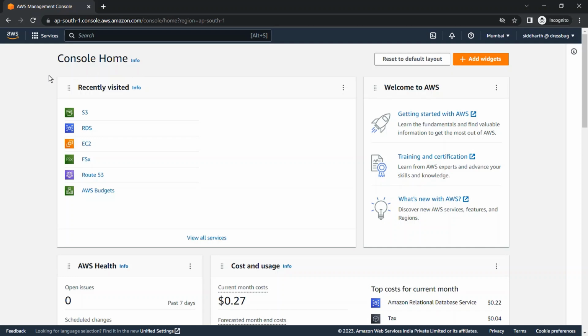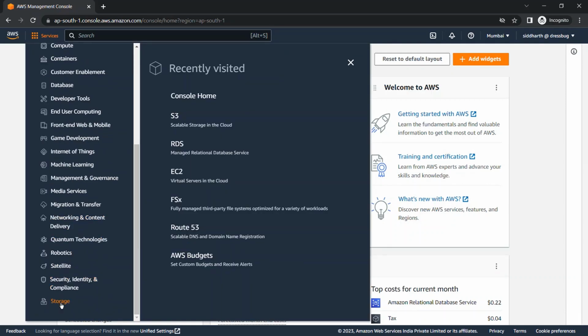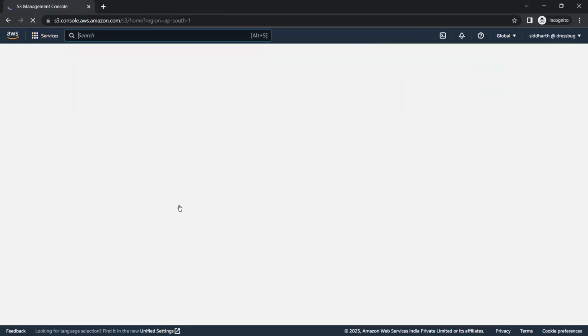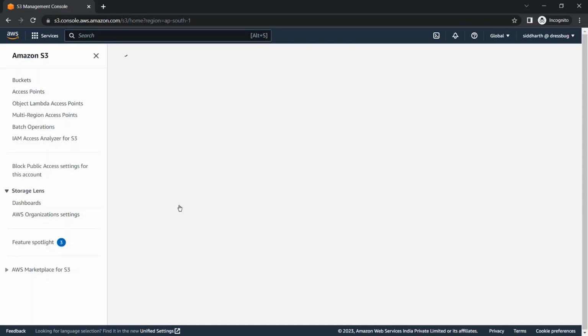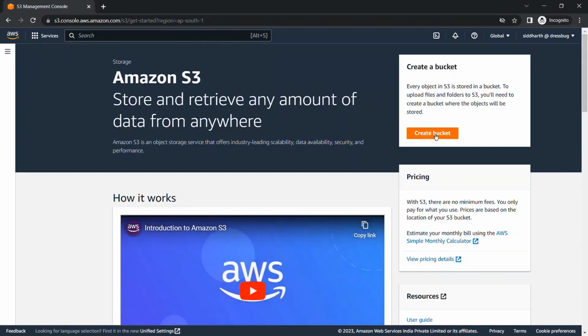Now to create Amazon S3 we need to go to services. In the services you will find the option storage. Just go to storage. In the storage you will find Amazon S3, so just click on S3. When you click on S3 it comes up with the S3 management console, where you find the option create bucket. Every piece of data which we upload on S3 is stored in a bucket. So we need to create a bucket to store any data in the Amazon cloud.